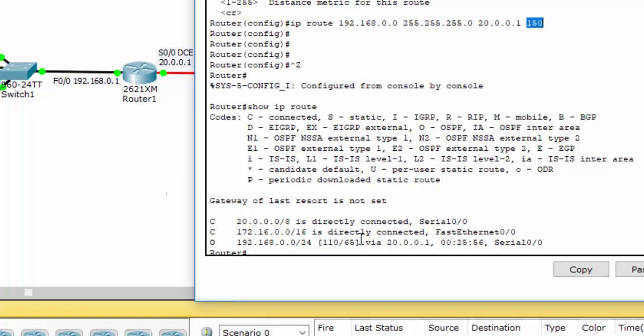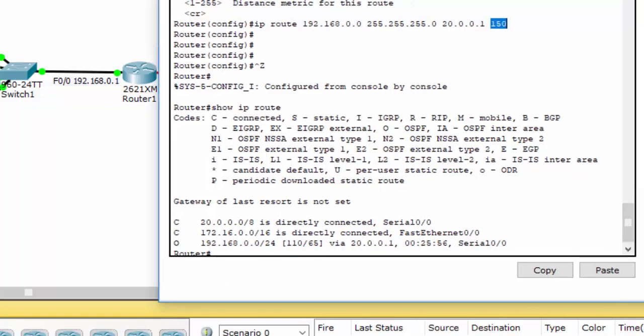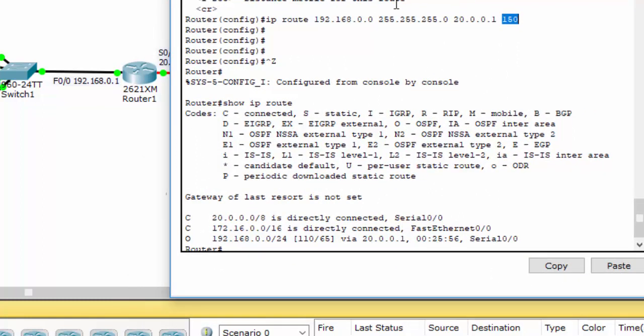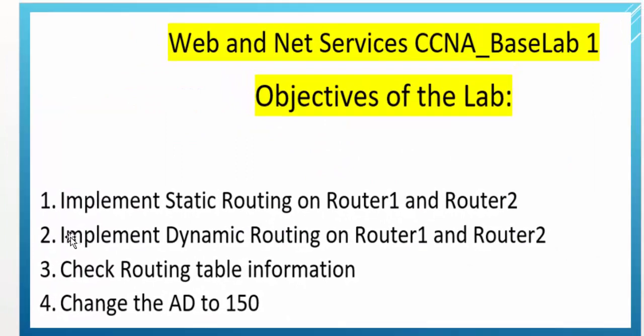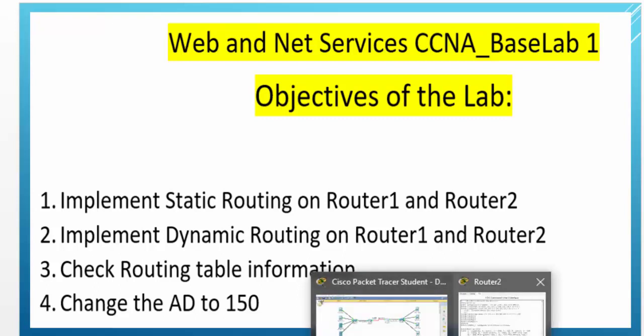Okay, so that was your static routing, and I think I missed one objective, right? Implement default routing. Again I'm going to show you, it was default routing we have to use. Fine, so let's do that part also.